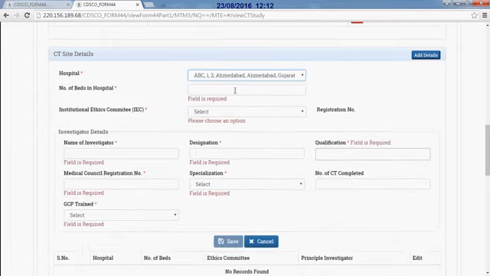Then number of beds in the hospital, institutional ethics committee, the details of the principal investigator. The details of the principal investigator include the name of investigator, designation, qualification, medical council number, specialization, number of CT completed, and whether GCP trained or not. Click on Save button.